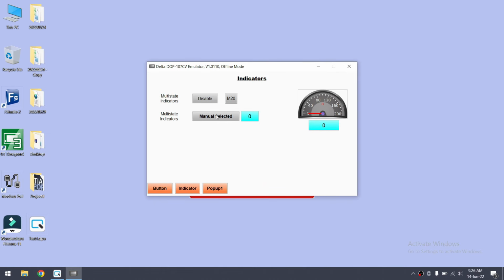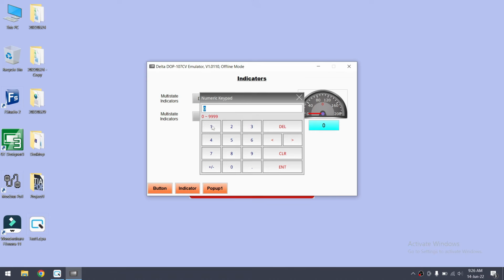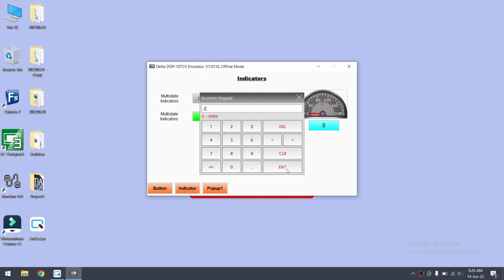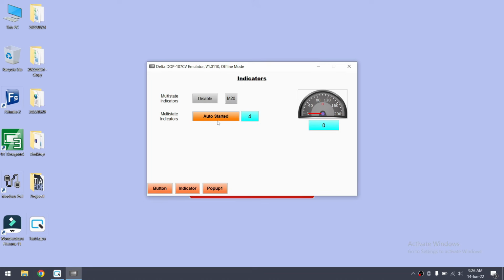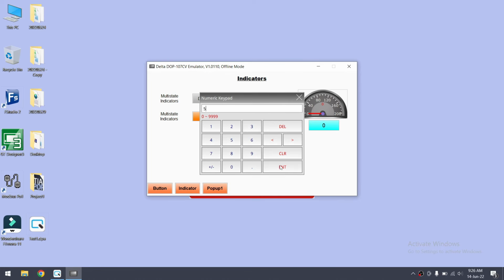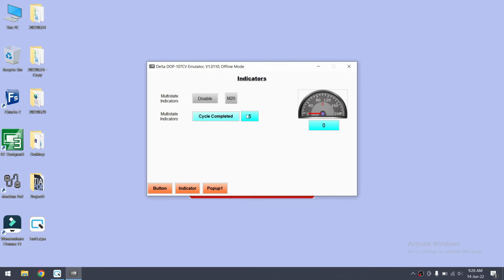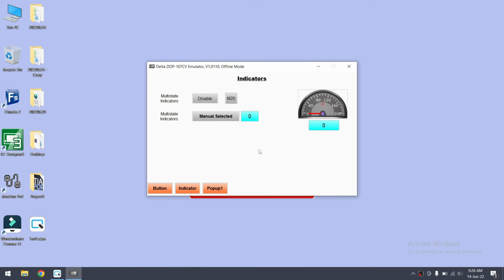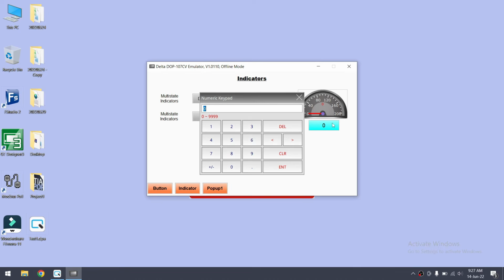Yeah, so this is manual selected. For 0 we have configured manual selected. For 1 it is showing auto selected. For 2, home condition okay. For 3, ready to auto start. For 4, auto started. For 5, cycle completed. So in this way you can show your auto cycle sequence or number selection as per your application. You can use this multistate indicator.